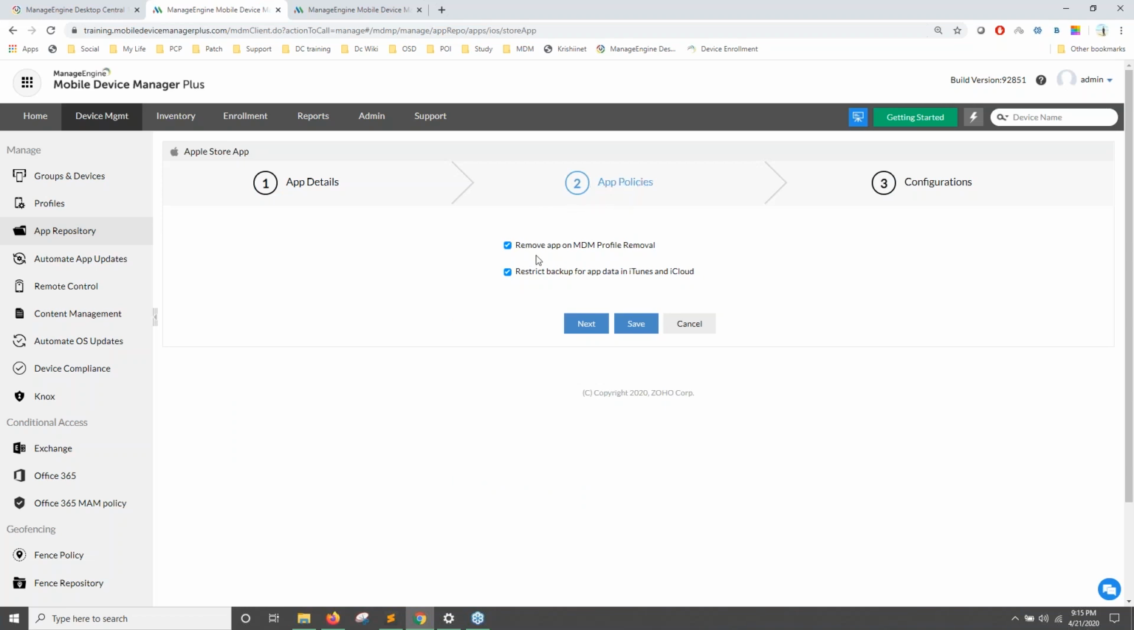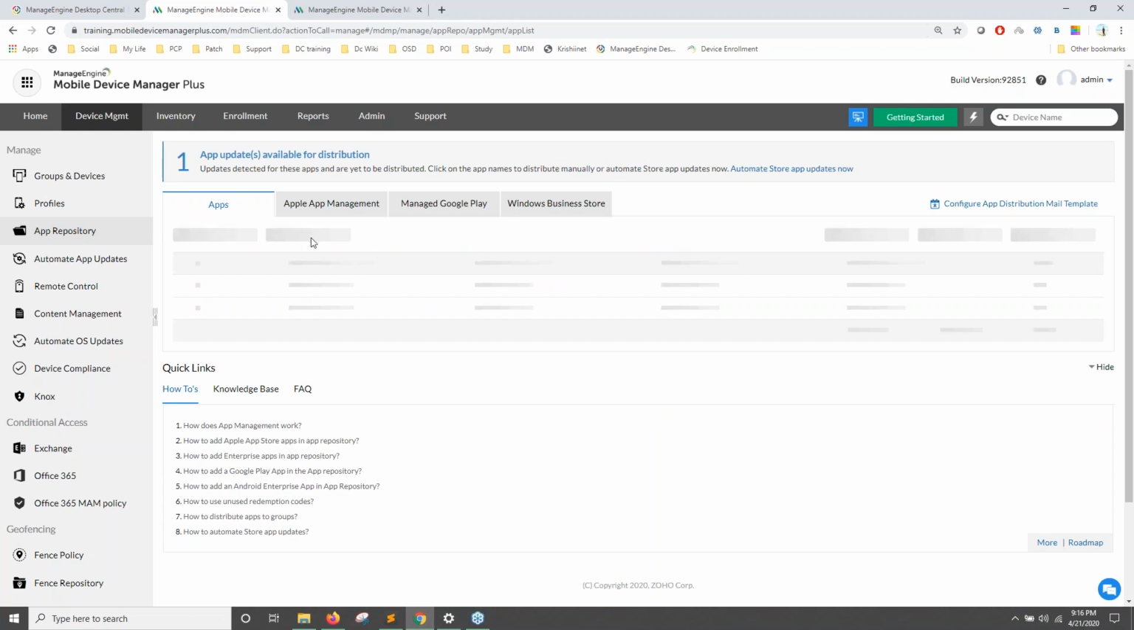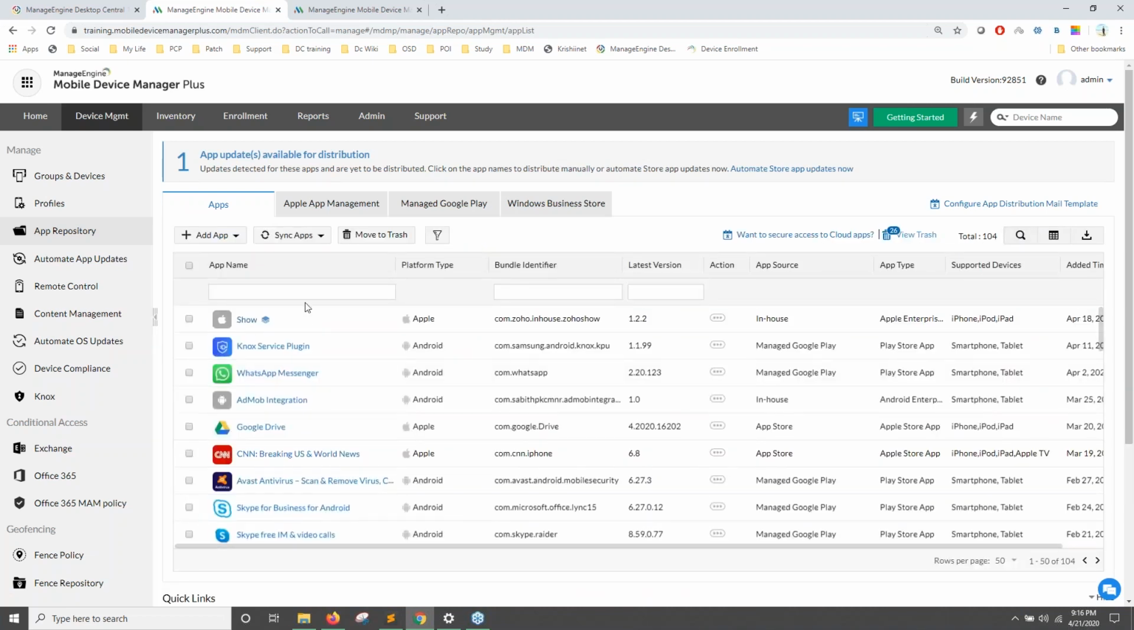You also have the option to configure the app policies. What should happen if the MDM profile is removed? Say if the user leaves the organization, or if the device gets decommissioned, what should happen to the app which I've distributed? You can enable this option, which will automatically remove the application when the profile is removed. Also you can restrict the data which is getting stored in iTunes or iCloud for this particular application. And if you're looking to configure or modify certain details on the application by updating key and value details, you can also do that by uploading an XML file which has all the necessary settings. This is possible only if the app developer supports modifying the app details. So now let me click on Save. And since the app is already available, I can just search for the app.